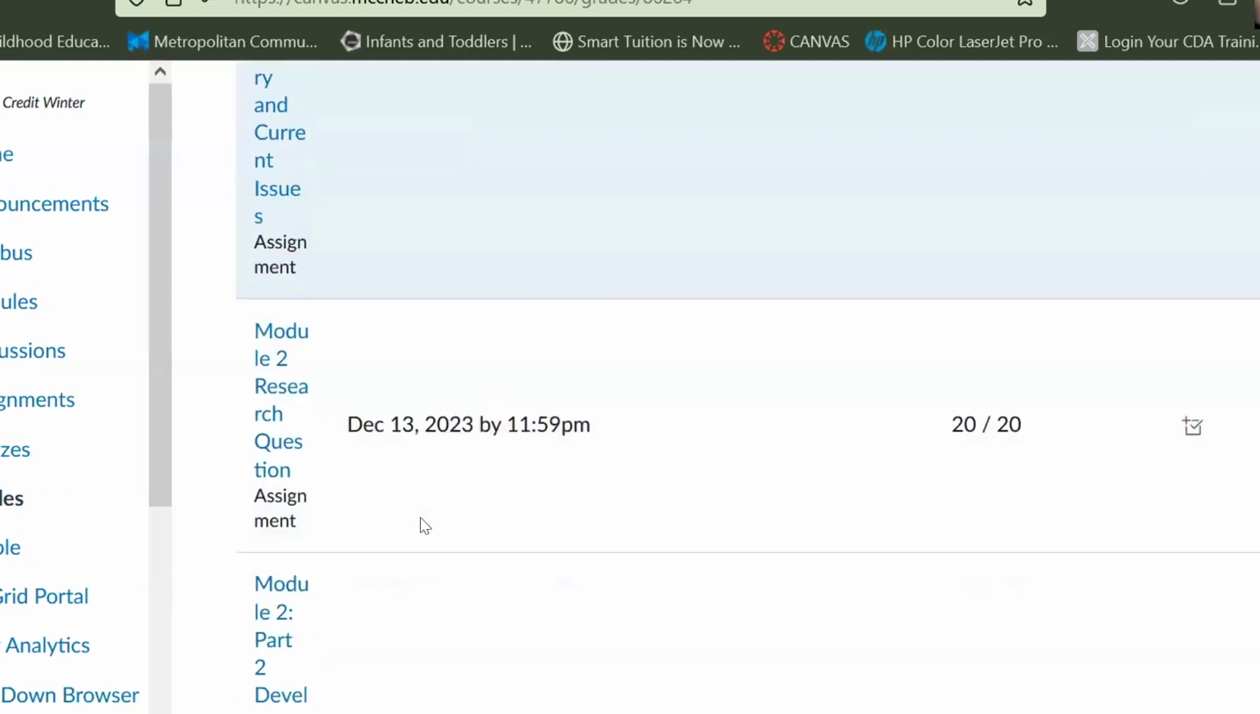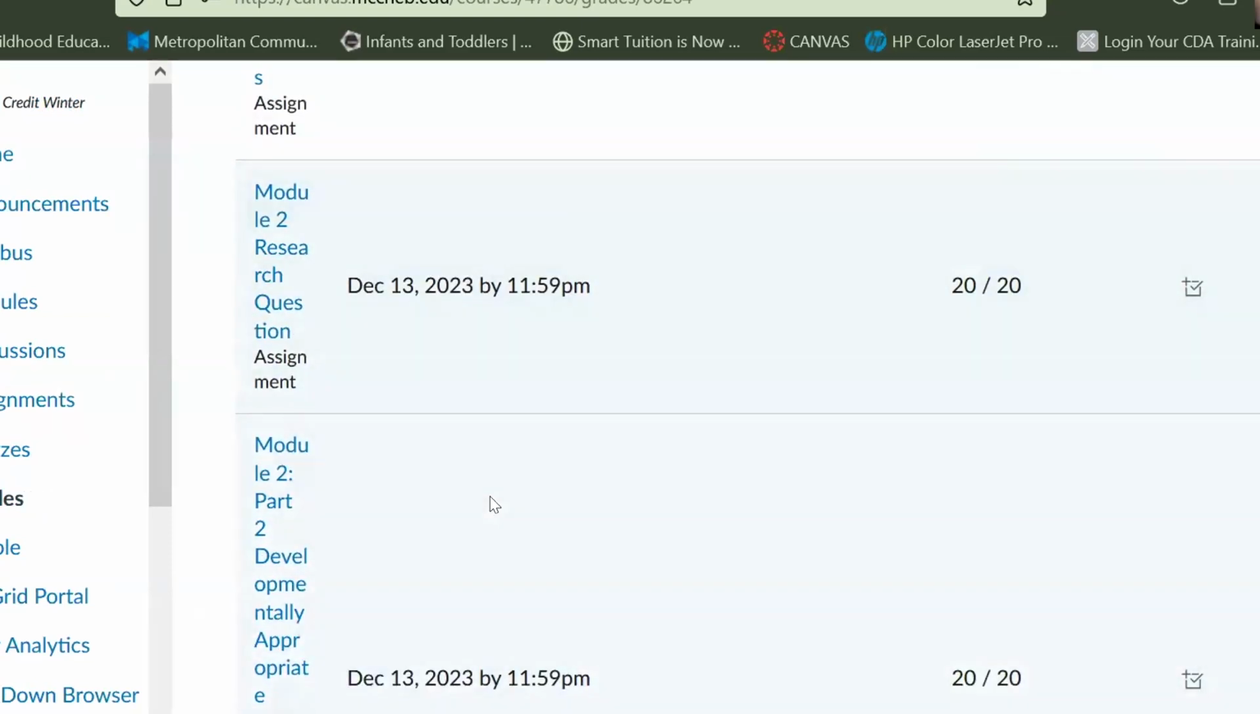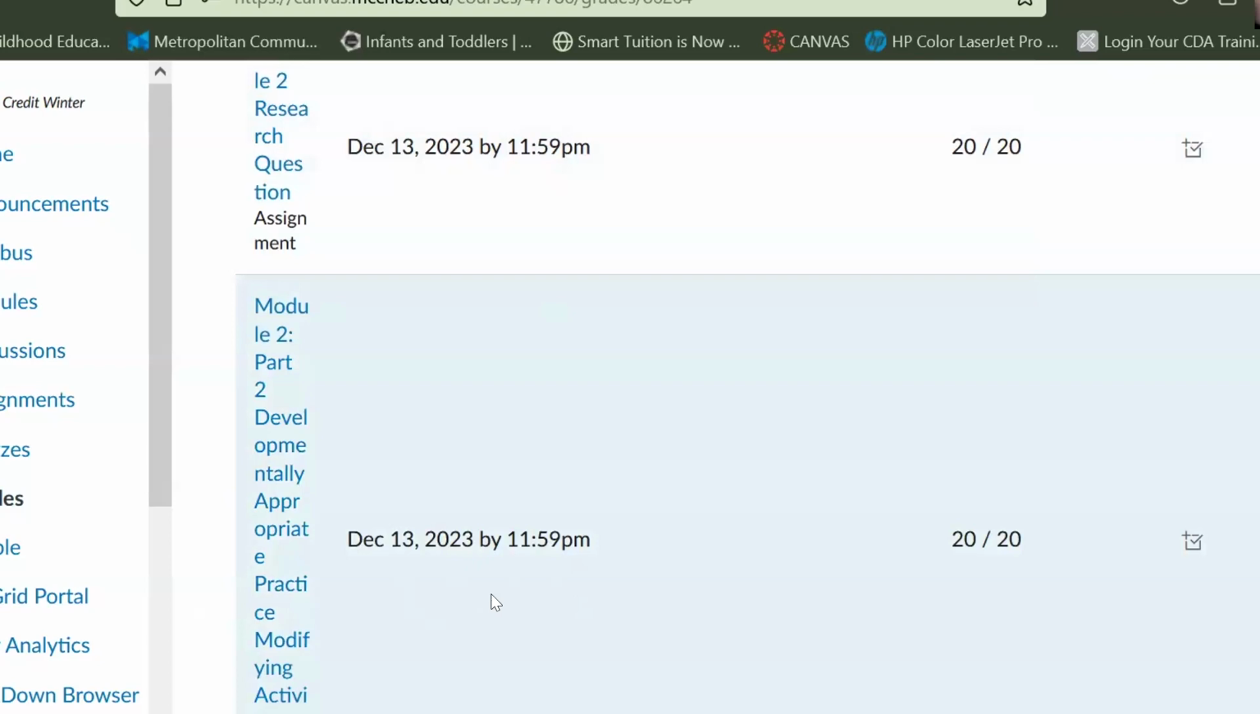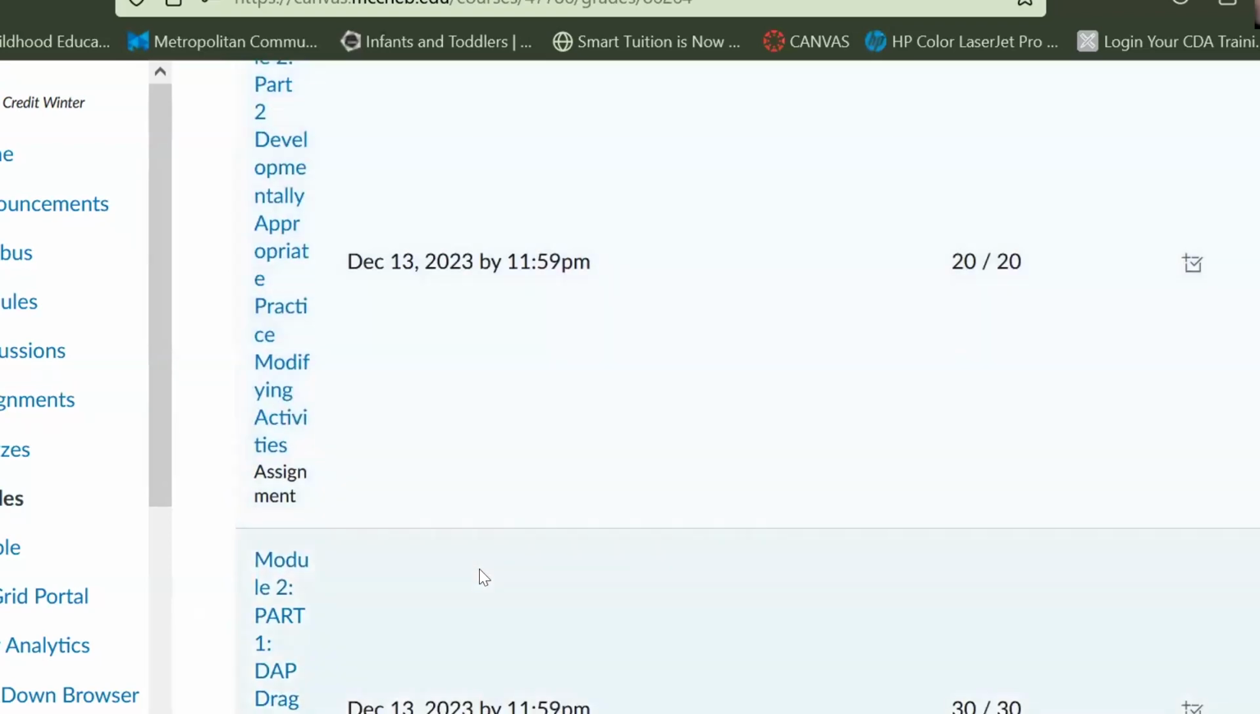And then there's module 1, there's module 2. And then here is part 2 of the module, or part 1 of DAP, 30 out of 30. And there's my score. Is that what you want to see?